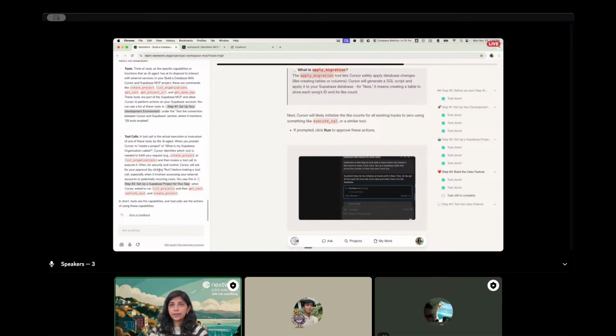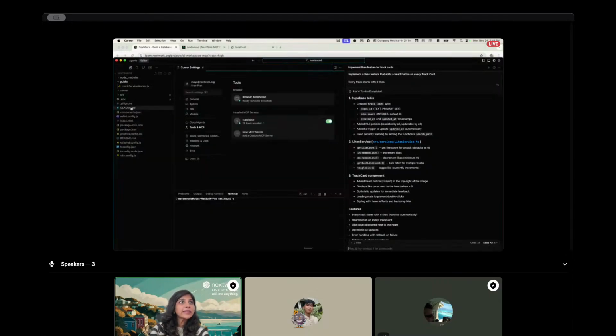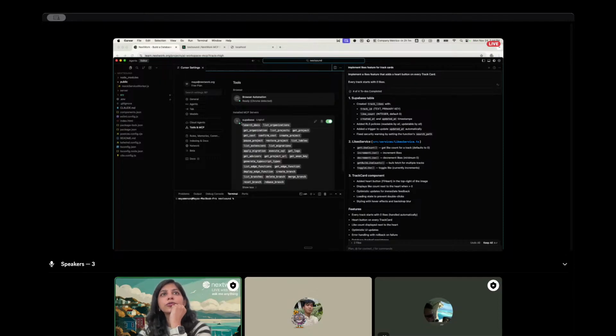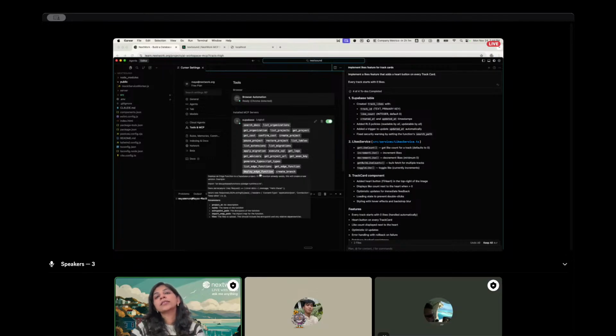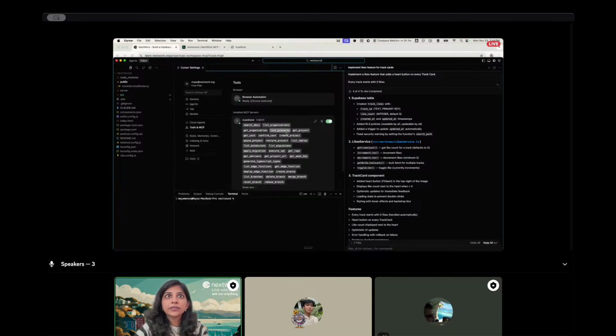Got it. Okay. So when it's asking what tools did it use, it's basically referring to all the tools we had in Supabase. And I think we saw that too, right? It was in here. Yeah, so when it says 29 tools, these are all the 29 tools. And so which of these tools did Cursor use? It used apply migration. What is apply migration?